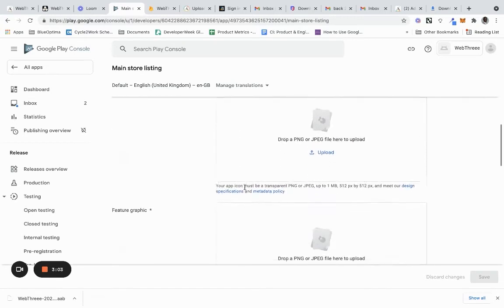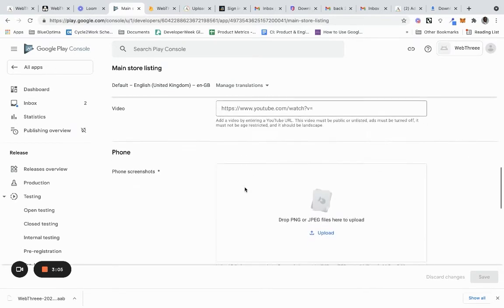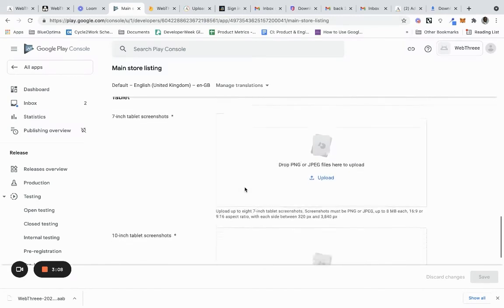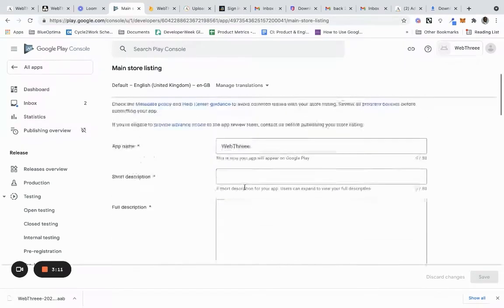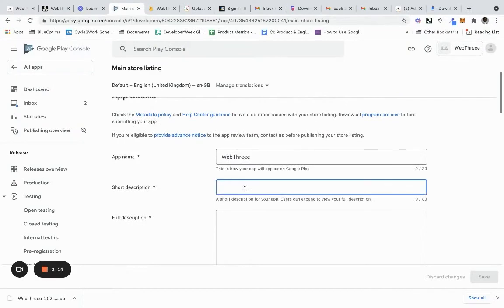So here we're going to need some things. We're going to need an app icon, feature graphic, phone screenshots, tablet screenshots. And I'm not going to show you how to make this in this tutorial. I'm just showing you how to publish to the Google Play Store. But you're going to need those things, the assets to put with the Google Play Store. In addition to thinking very carefully about your short description and full description, we're not going to do that right now. We're just going to put something out there. But you do want to spend some time thinking about your full description, especially if you want your app to be discovered in the Google Play Store.